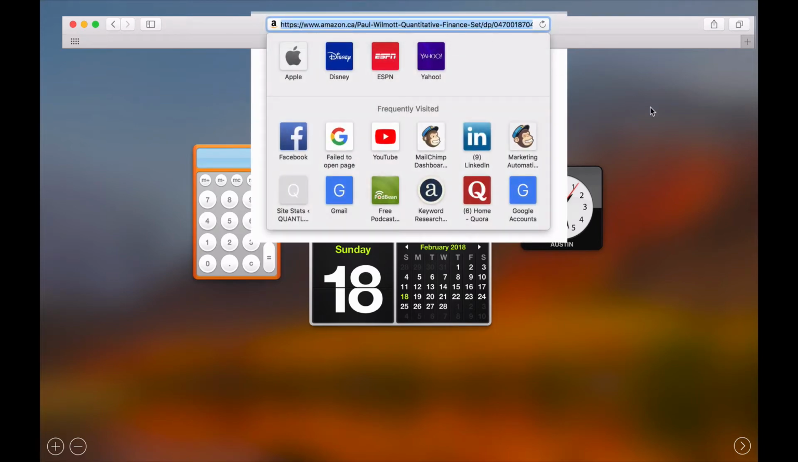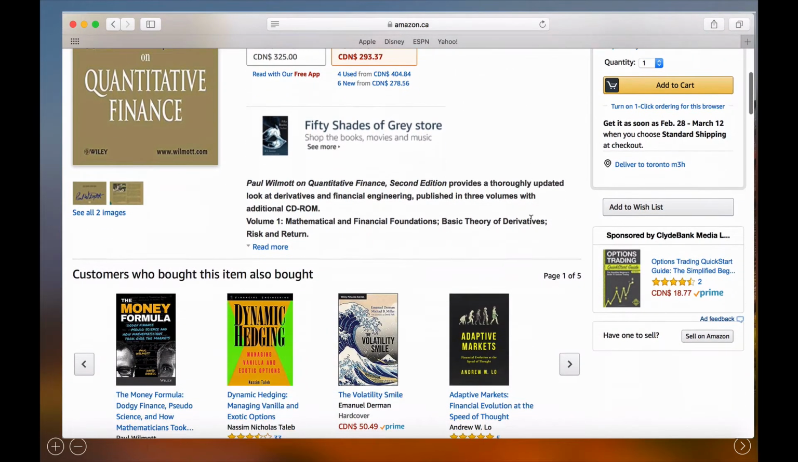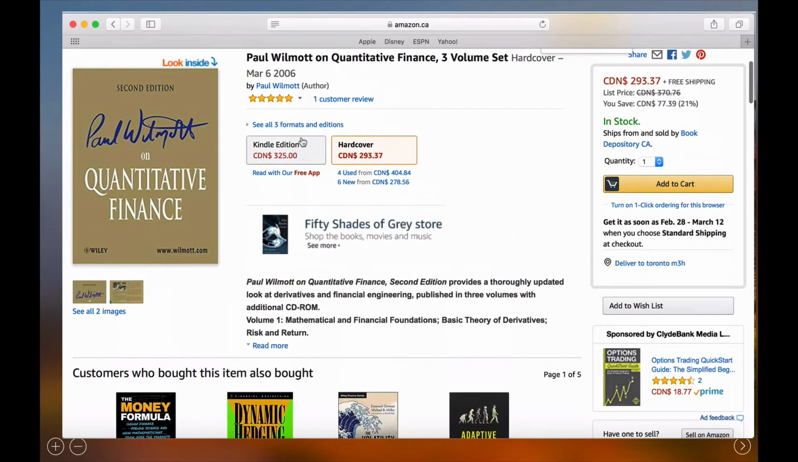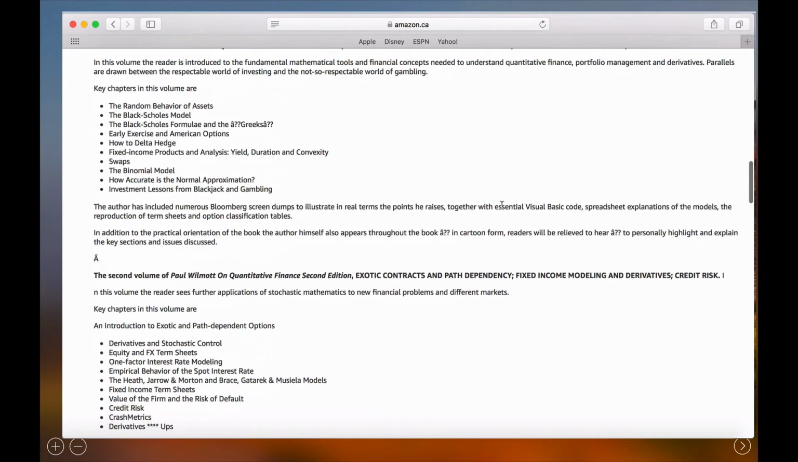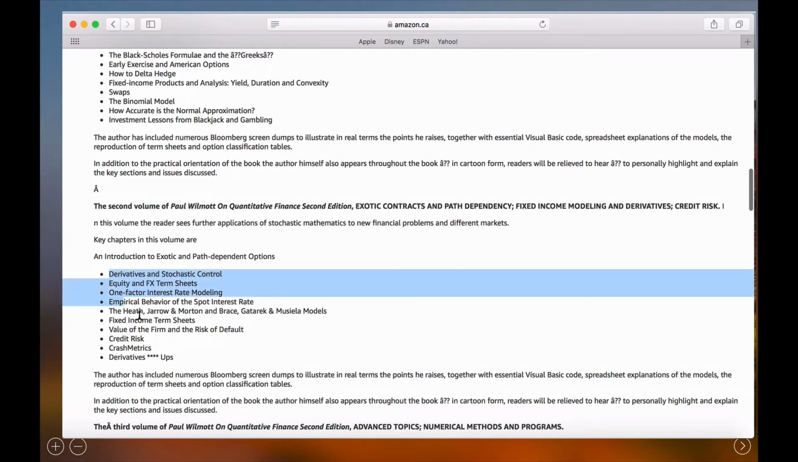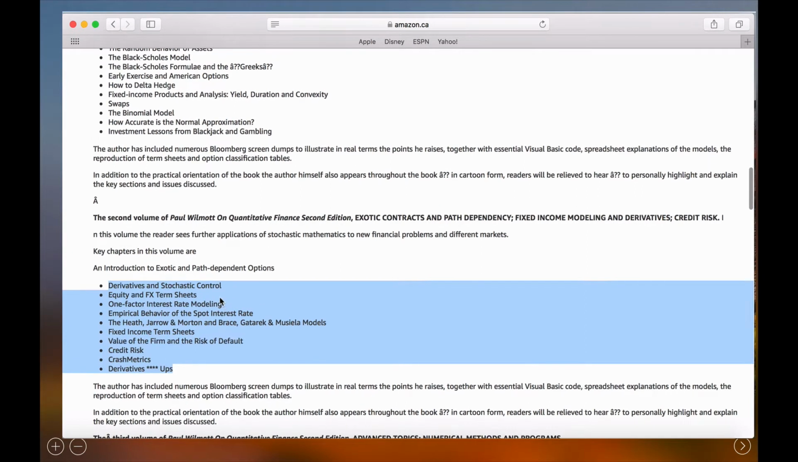Okay, so here's a book series, $300 Canadian. You can get them used, and I don't know how many books there are. I think there's 3, it looks like. And these are pretty involved. It goes over everything you can imagine at the institutional level, including derivatives, credit risk, value of the firm, default, risk of default, term sheets for fixed income, empirical behavior, spot interest rate, equity, FX, term sheets, and so on and so forth.